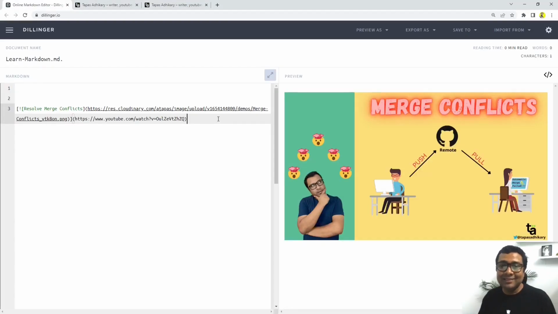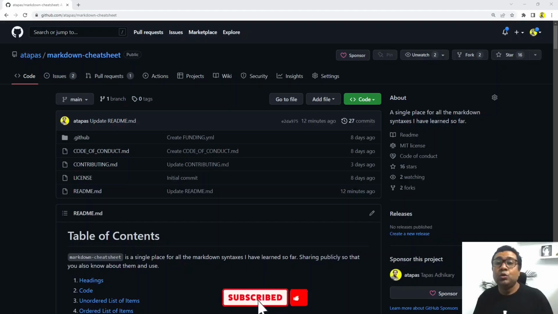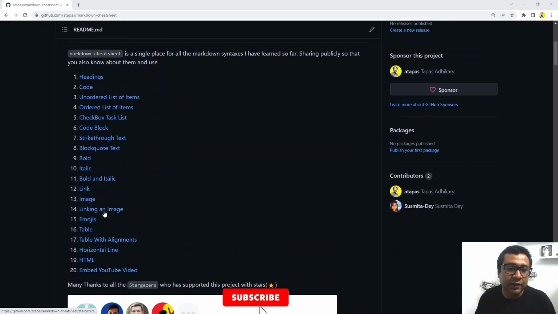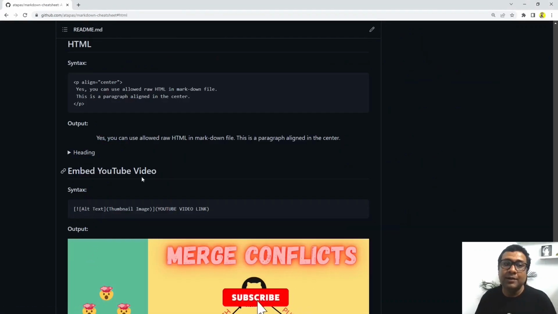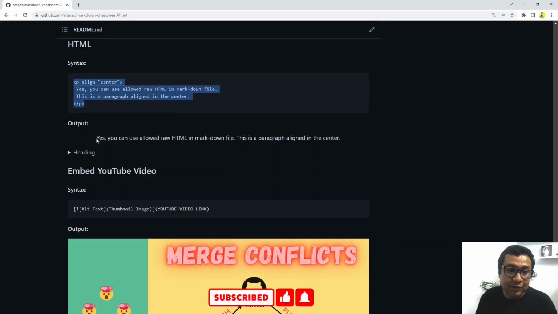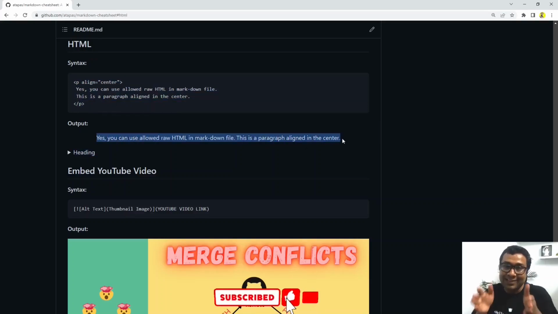Now the last thing that we want to see is certain HTML tag usages that we can see working in the Markdown itself. So let's see that. To show you some of the other usages, I have created a project called Markdown Cheatsheet. So whatever usages we have seen so far, all these usages are very much documented over here, which you can go and start picking up. So one of the usages that I'm going to show from here is called HTML. So if you see here, if the syntax is like this, the P align center, this is actually going to give an output of a paragraph which is center aligned.